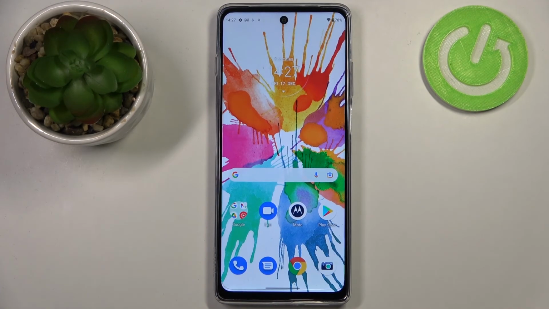So actually this is it. This is how to change keyboard language in your MOTOROLA Moto G200.